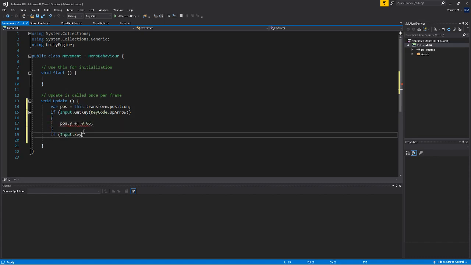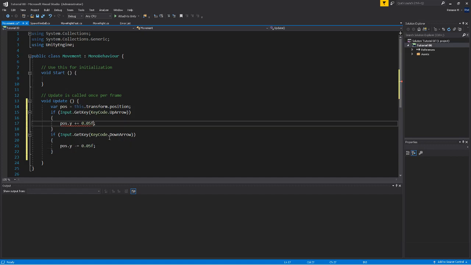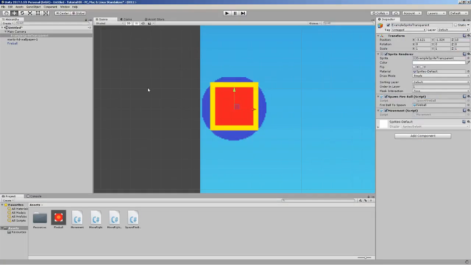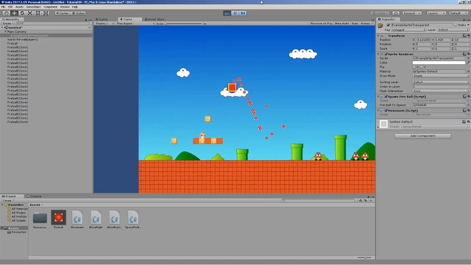And then if input.get key code dot down arrow, post.y minus equals 0.05, and it doesn't like this for some reason. Oh, F. And then lastly, this.transform.position equals post. And now you not only have something that shoots fireballs and a background that scrolls, but you also have the ability to move your game object that you can now shoot fireballs with, both up and down.